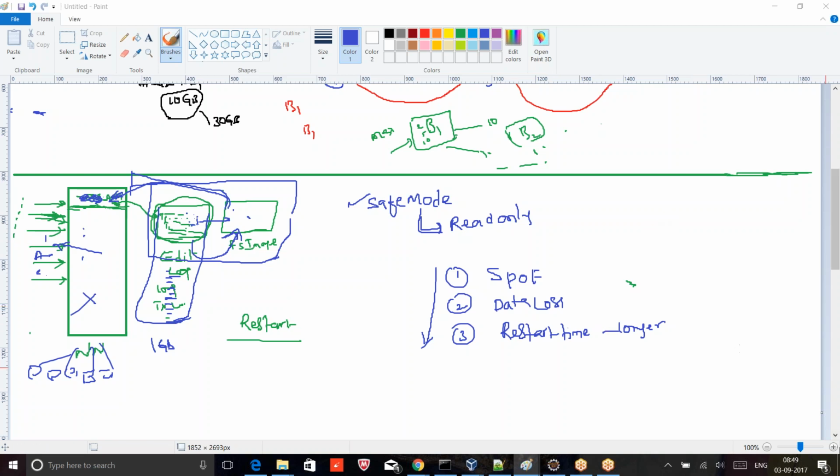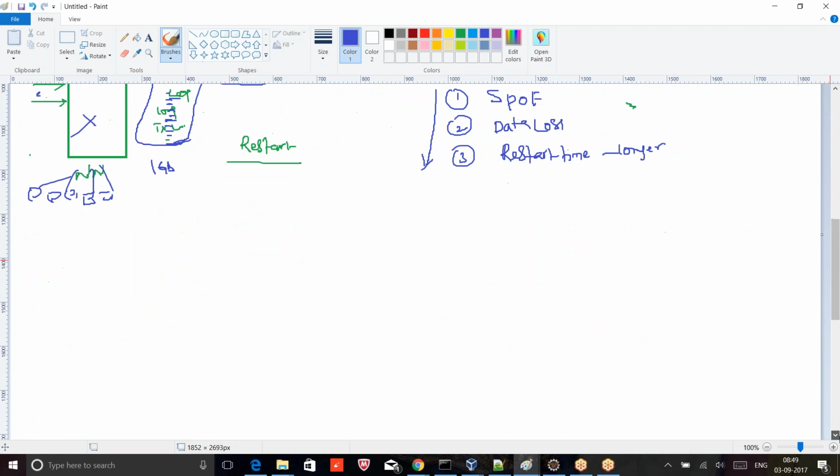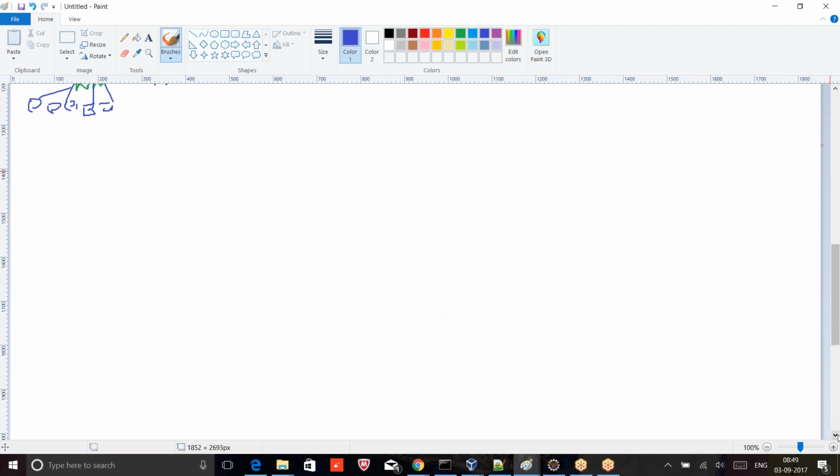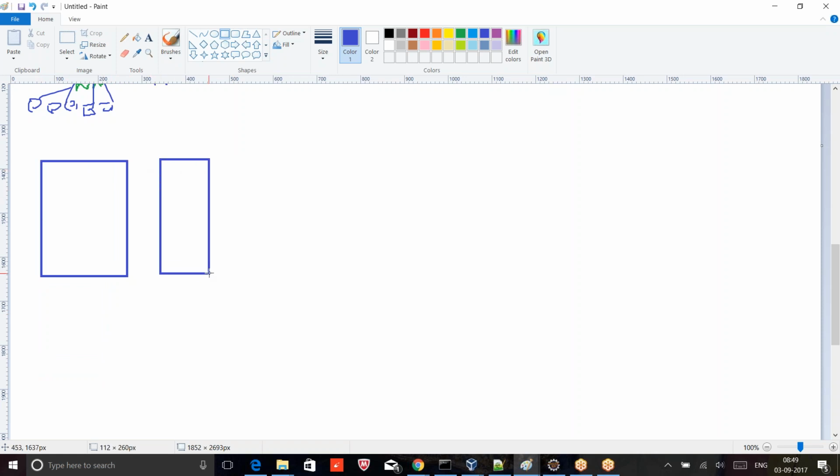And how do we avoid these limitations? We need to do some architectural changes. What the Hadoop community did is, along with the existing name node, they brought one more name node. This is the name node. They brought one more name node called the secondary name node. The first one is the primary name node, and the second one is the secondary name node.